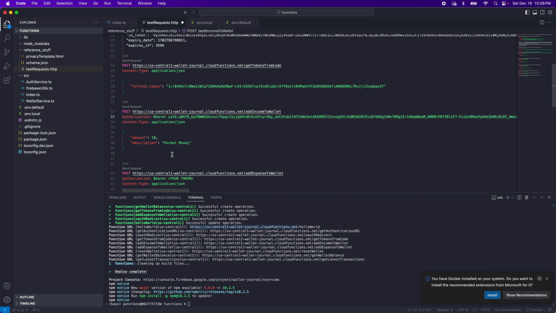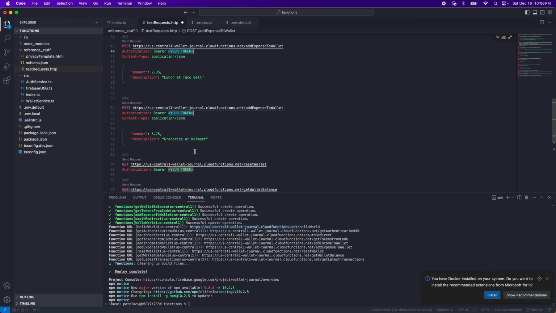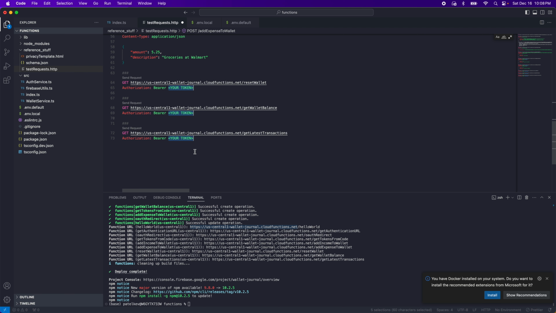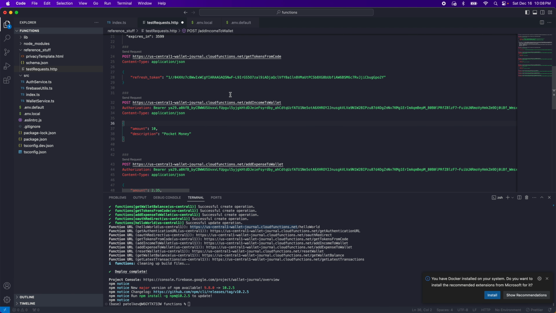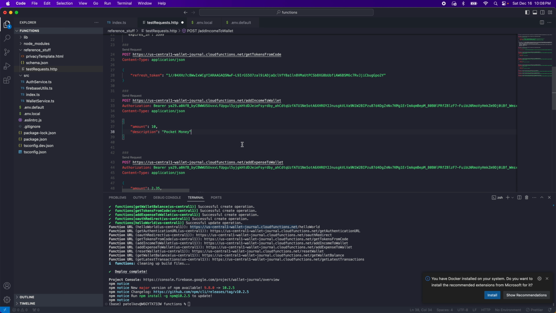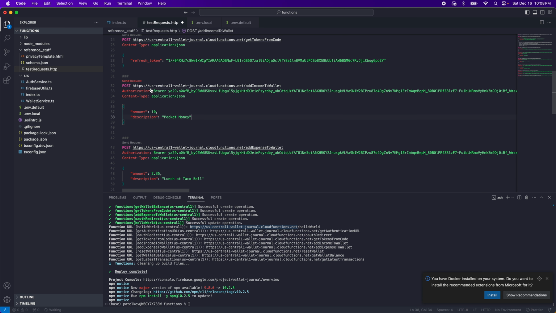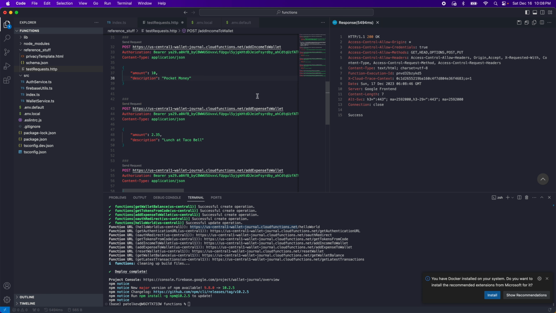And in all the places where your token is there, I'm gonna replace it with my access token. So the first call is get add income to wallet. This is like if your pocket money has been added, so this is what I'm gonna do. So this should add income to my wallet. Let's wait for it. Yeah, so it said success.